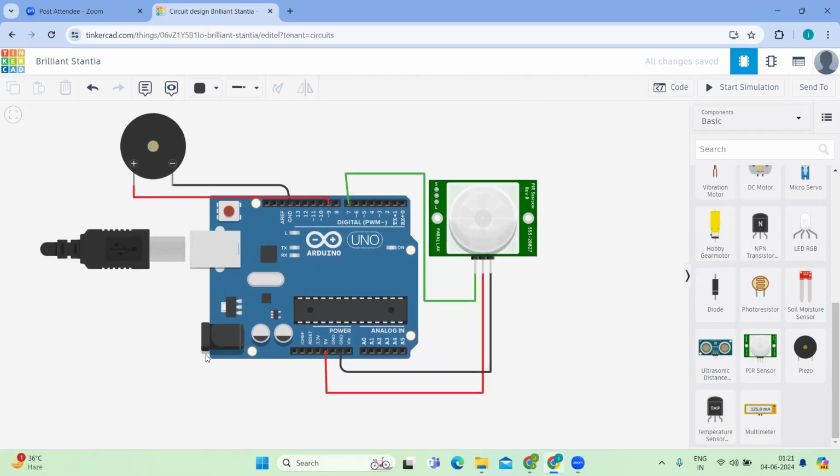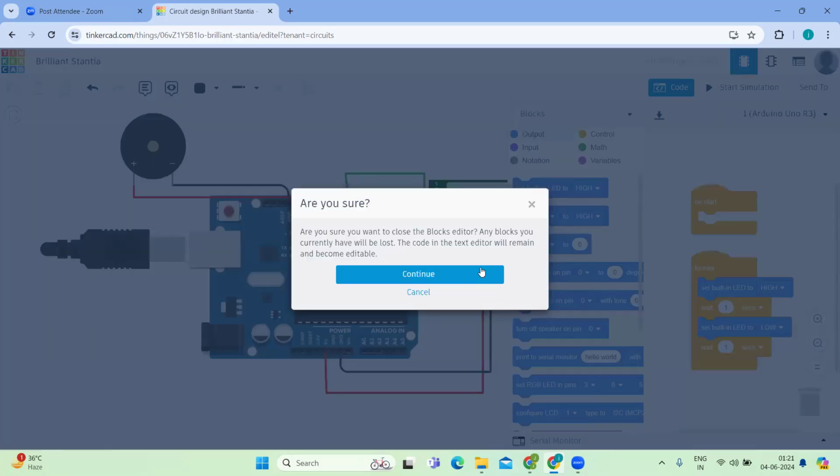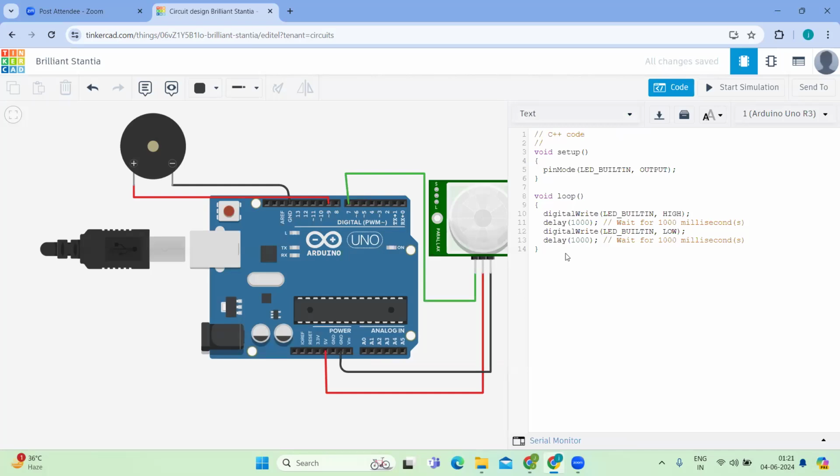And now I'm going to create the code. To create the code, you need to click on the code. Then you need to click on the blocks, you need to click on the text coding and continue. I'm going to delete all this code from there. I will remove this pin mode and all these things over there, and delete this code. I will keep this void setup and void loop.